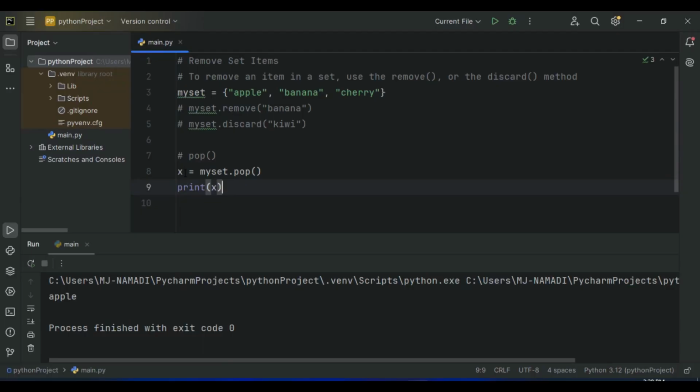And because sets are unordered, when using the pop method, you do not know which item gets removed. So what do I mean by this? Let me run this script once again. As you can see, this time around we are removing apple. Let's run the script once again. This time around it removes cherry. So this basically means the pop method removes random elements inside our set.